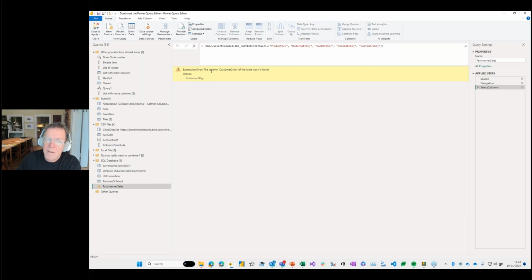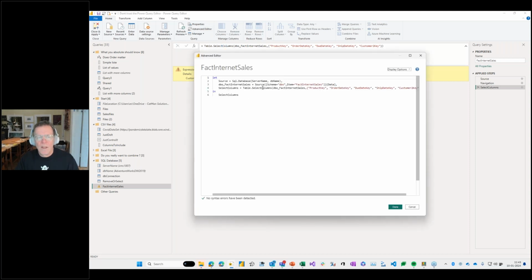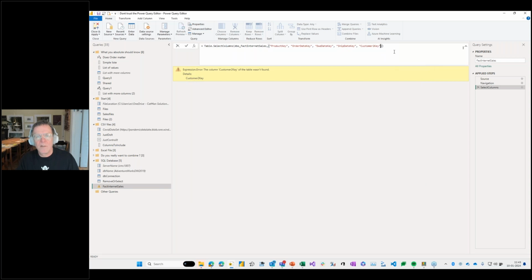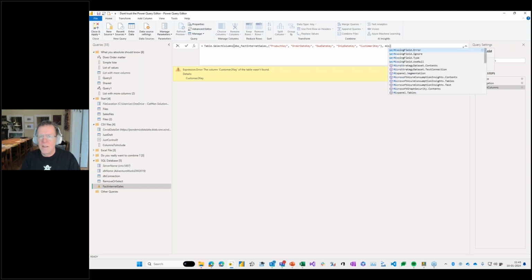Now the column customer 2 key is no longer present, and your import will fail. Remember that when we looked at the share elements, there is actually a third argument in our select columns called missing fields. I could add that reference in the advanced editor, but let's try and do it in the formula bar instead. So when we click comma, you'll see that because we now are in the version where we reference the third available argument, we have the missing field.